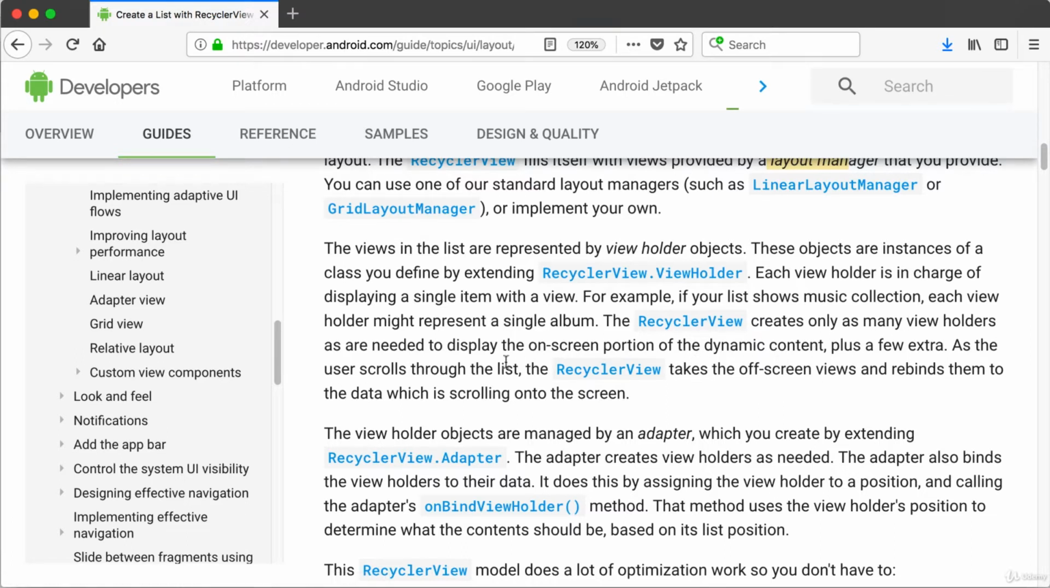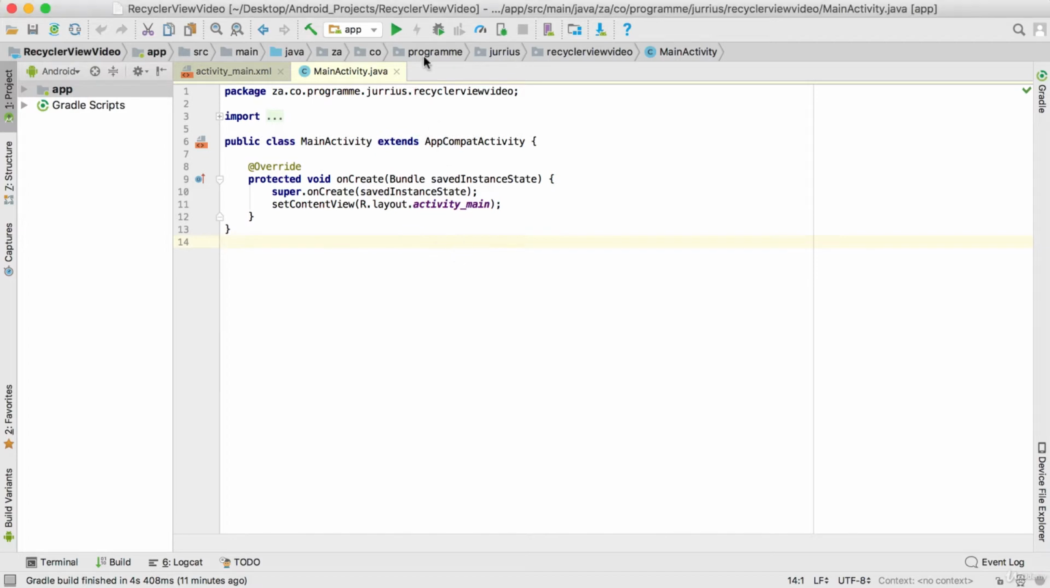As the user scrolls through the list, the recycler view takes off-screen views and rebinds them to the data which is scrolling onto the screen. So this is a very efficient way of working with lists. Let's go to the Android application. I just created a new blank Android application, and from here we can start with the coding.